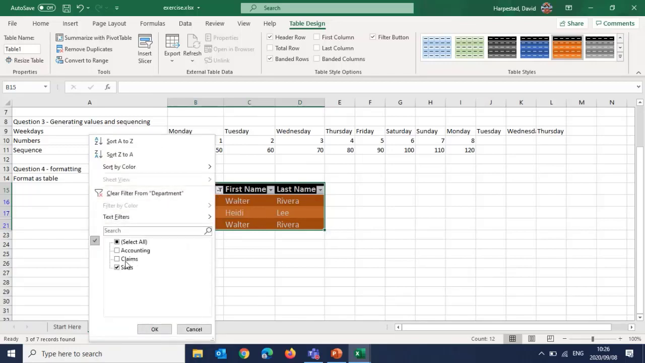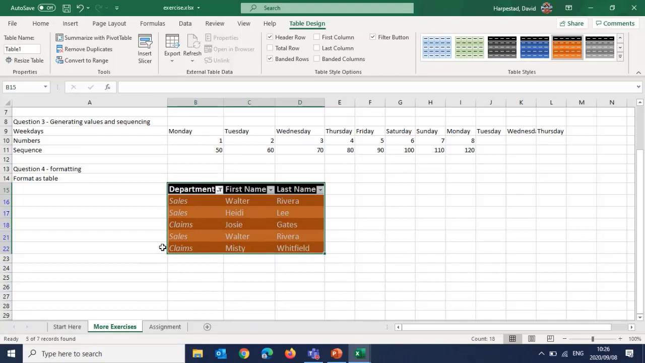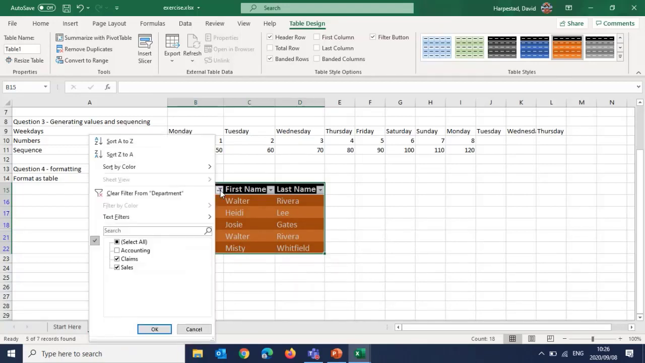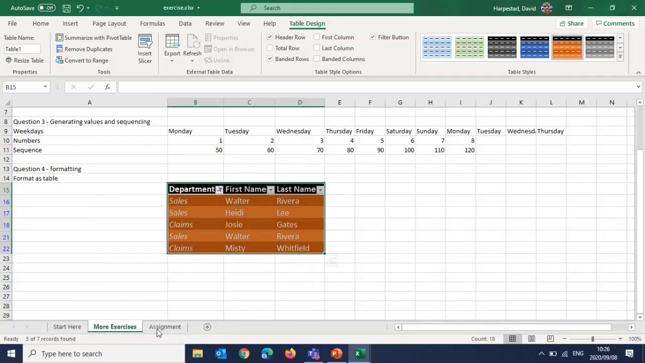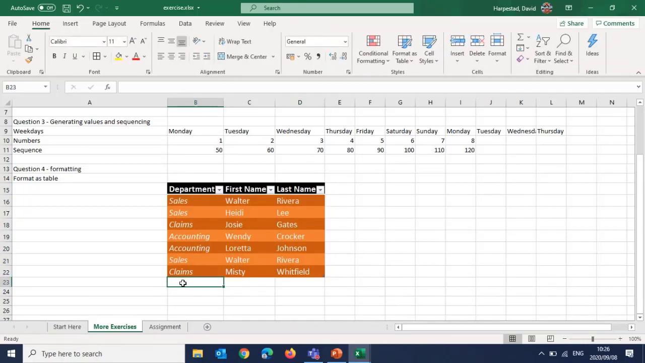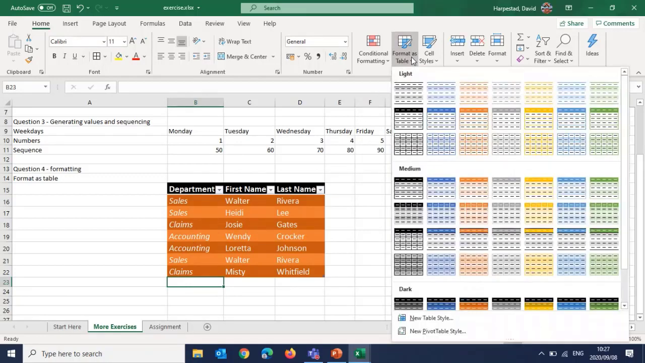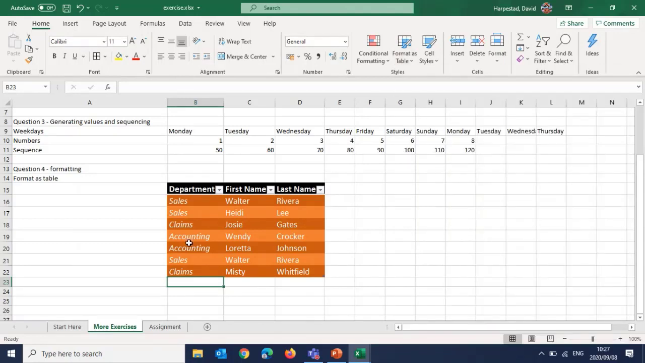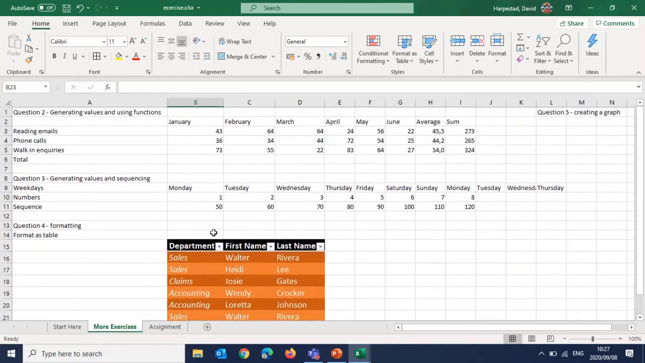Can I have more than one? Yes, you can. You can select as many as you like. For example, if you wanted sales and claims, there we go, and the table automatically adjusts. This is really, really cool stuff to do in Excel, especially if you've got about 6,000 different emails that you need to send and you want to find out which students wanted to attend Excel. That's an easy way for me to generate just the Excel students. You'll find this under formatting. As I said, there are lots of different options in here, so you can play around and see how it looks. That's pretty cool as well.